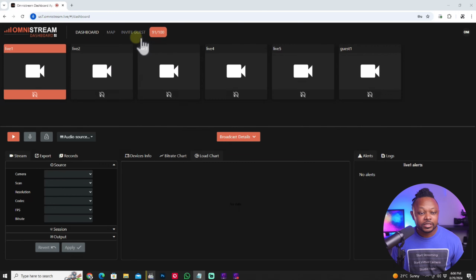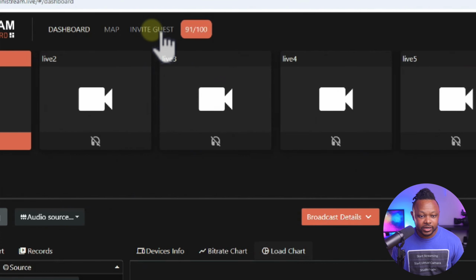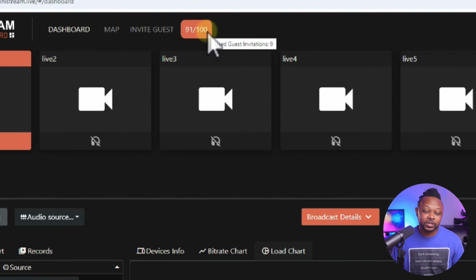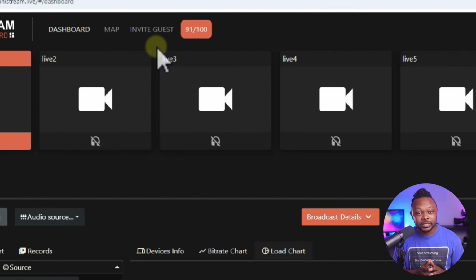So with that out of the way, I'm gonna show you how everything works. Let's go ahead and get started. As you can see, I have my dashboard open right now, and we have this new button here that says invite guests. And as you can see, I have 91 over 100, because I have already used the other 9 guest invitations that were available for me. However, as I said, for the first time, you're gonna have 10 trial guest invitations, and after that, you're gonna be able to purchase more guest invitations through the Omnistream website.